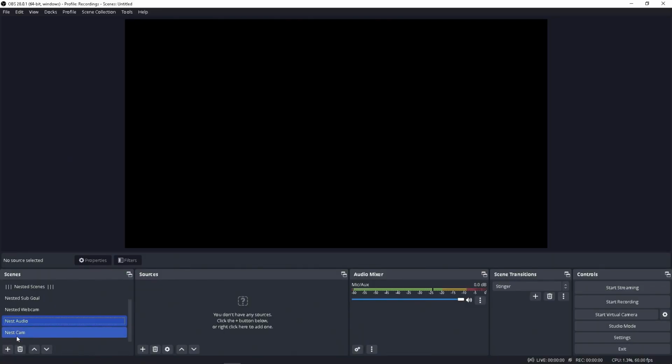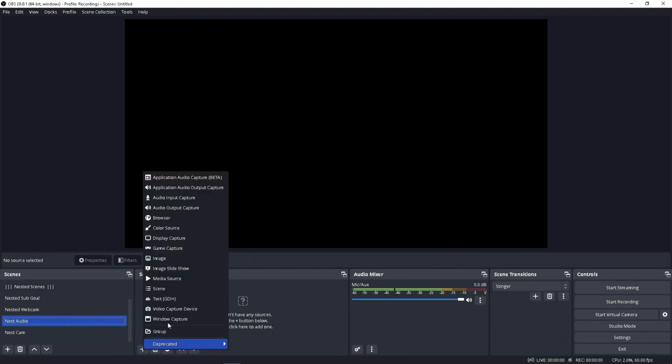Now, to see if it's in OBS, click on any scene you have. I'm creating one called Nest Audio. It should show up as Application Audio Output Capture.